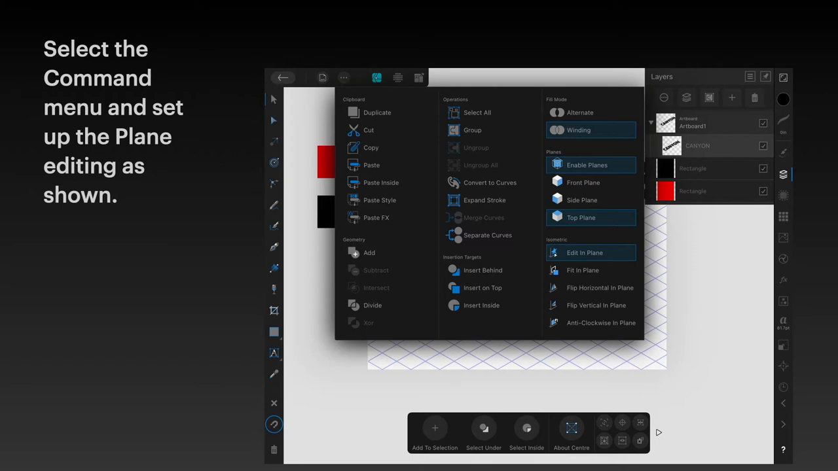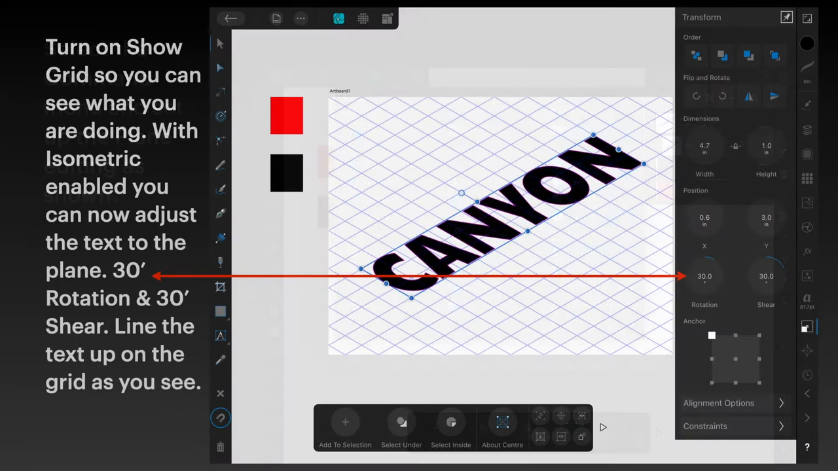Select the command menu next and set up the plane editing as shown. You enable planes, top plane, and edit in plane. Don't worry about winding. I think that comes on by default, but it's all right. Doesn't seem to affect anything. Now, next step. Turn on Show Grid so you can see what you're doing. With isometric enabled, and although it doesn't show down the bottom context toolbar anymore, it is still enabled.